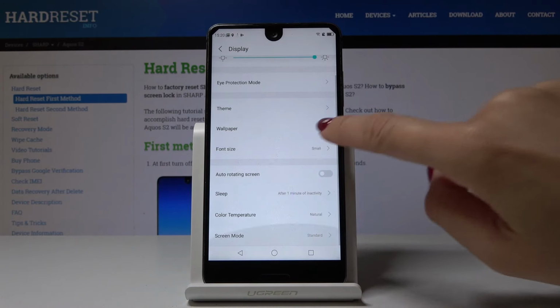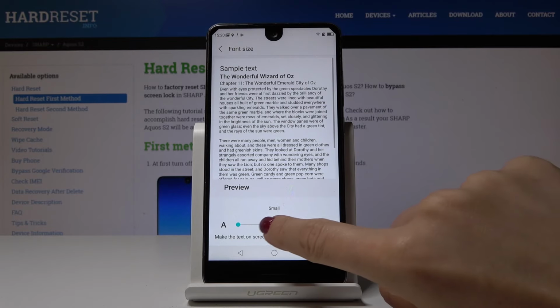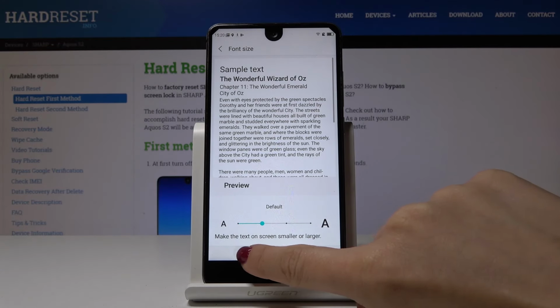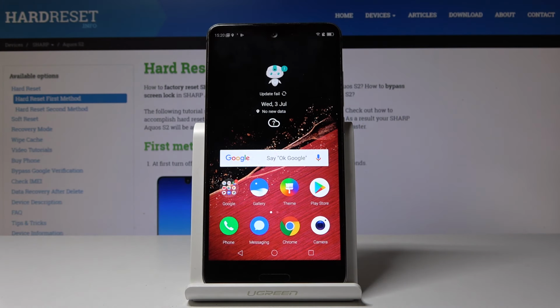So this is how it will look like, and obviously you can go back to the default one, to the default size whenever you want to. Just tap on font size one more time and go to default. So that would be all. This is how you can quickly change the font size on your device, on your SHARP Aquos S2.